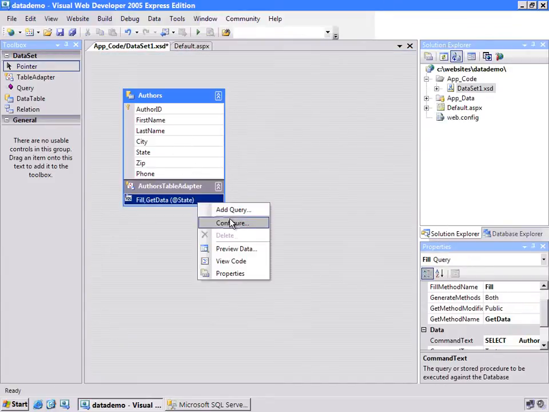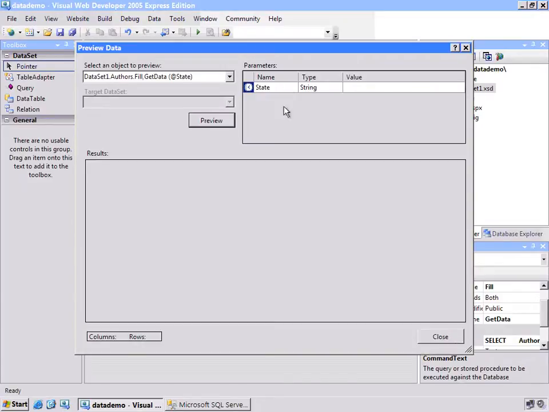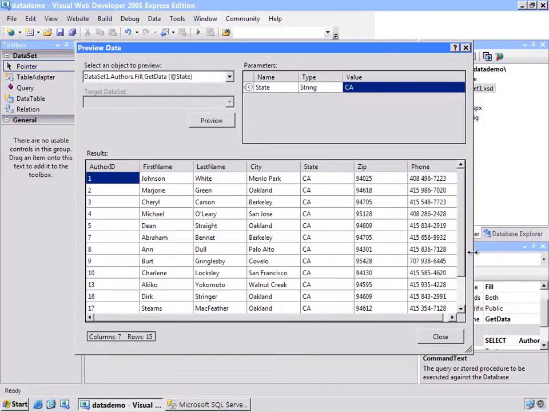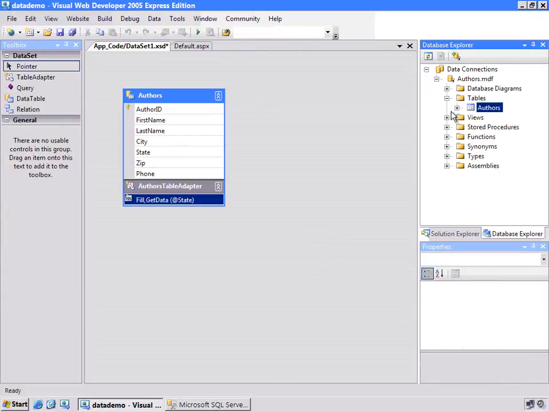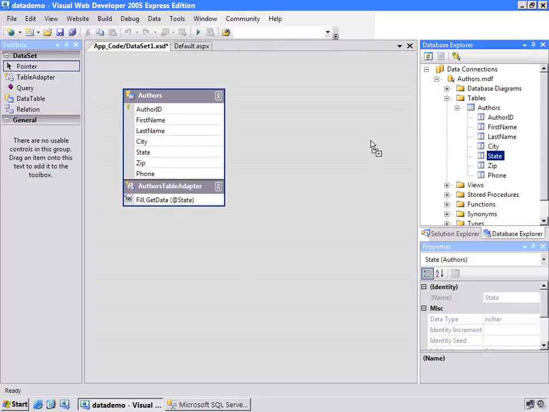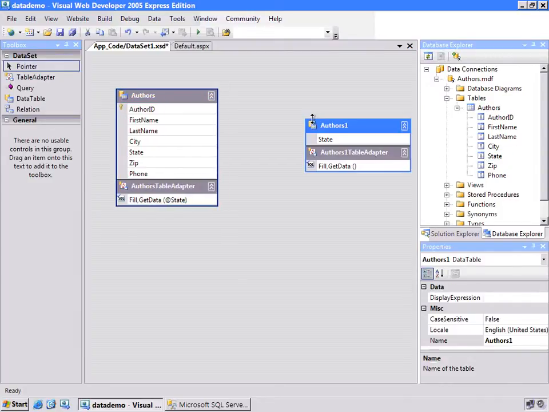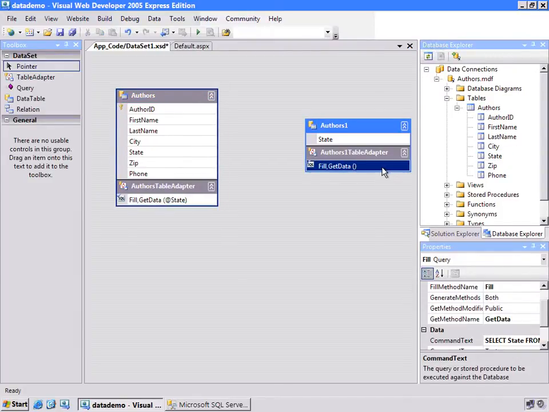So let me test it. And I have to supply it the variable here for the state, so I'll show all the authors in California. Perfect. Now what we'd like to do for our UI is to give the user, you and us, a drop-down list of all the distinct or unique states in the authors table. So for that, I'll switch to the Database Explorer. I'll just drag the state column right onto our data set and modify this query here.